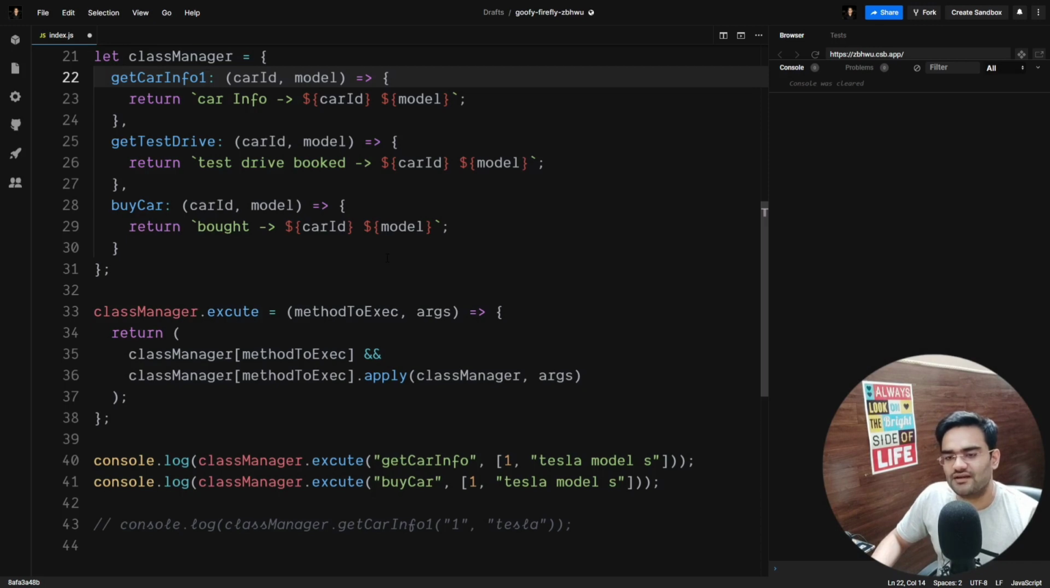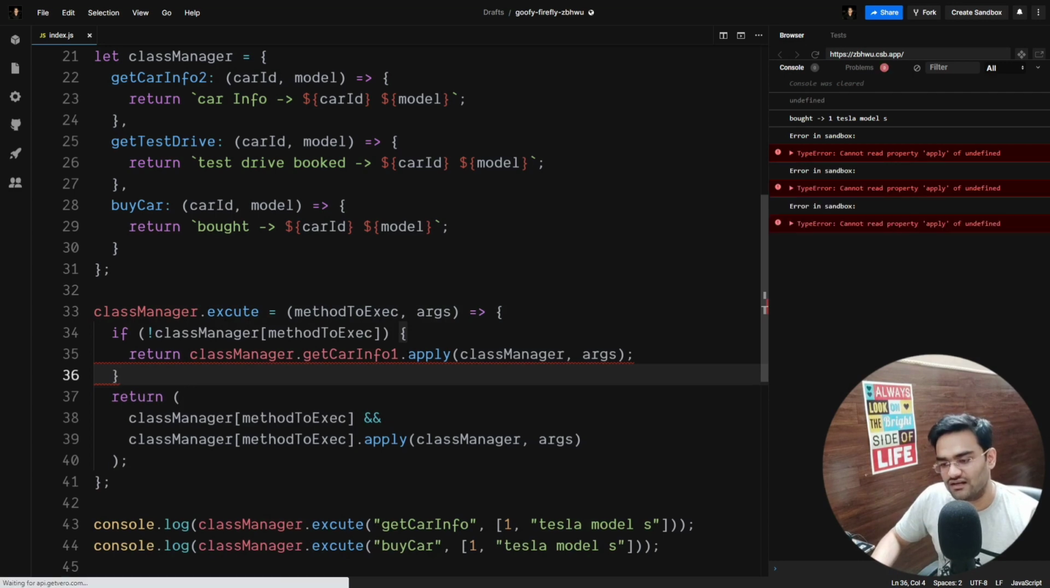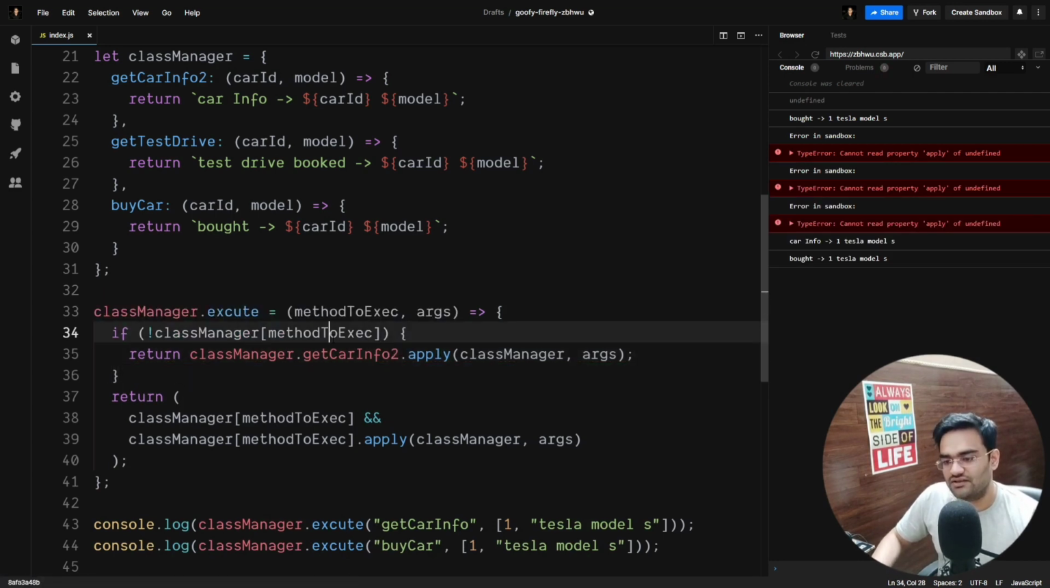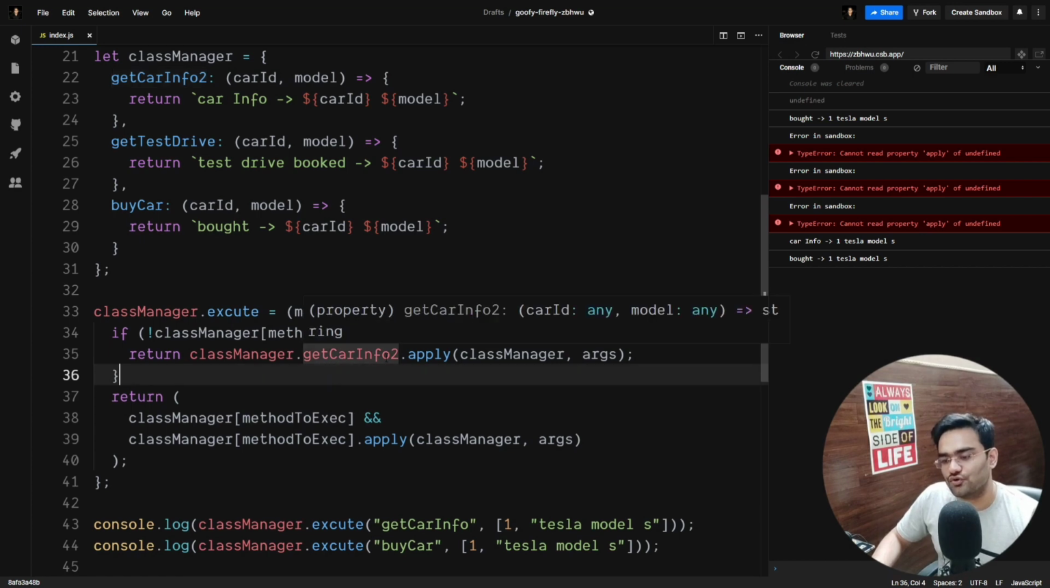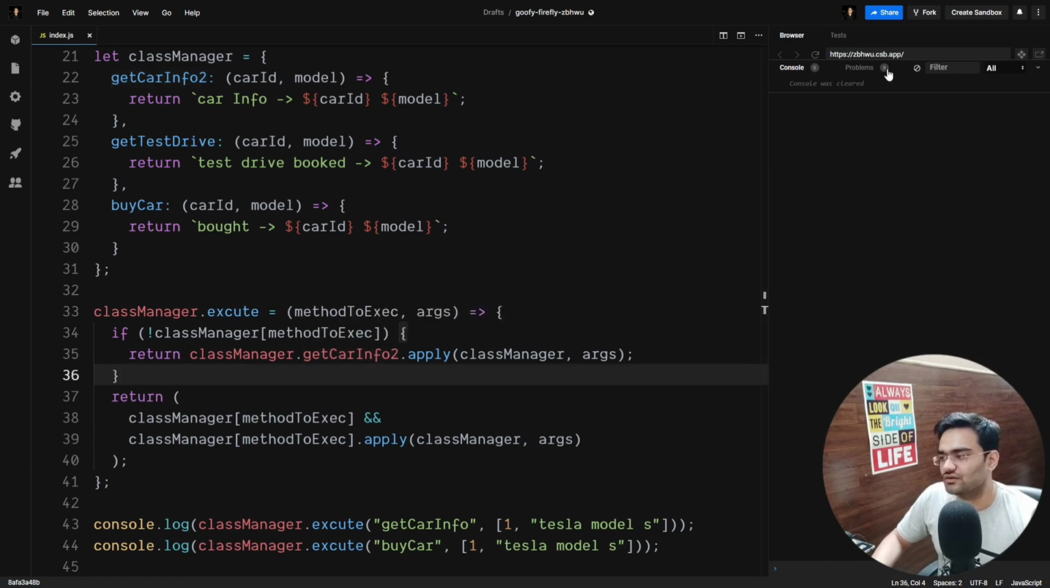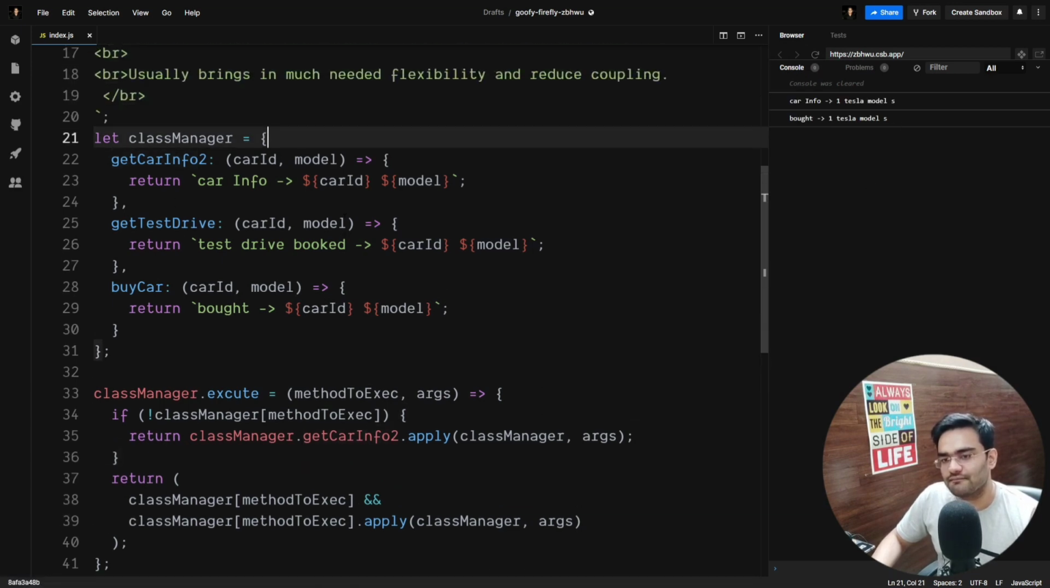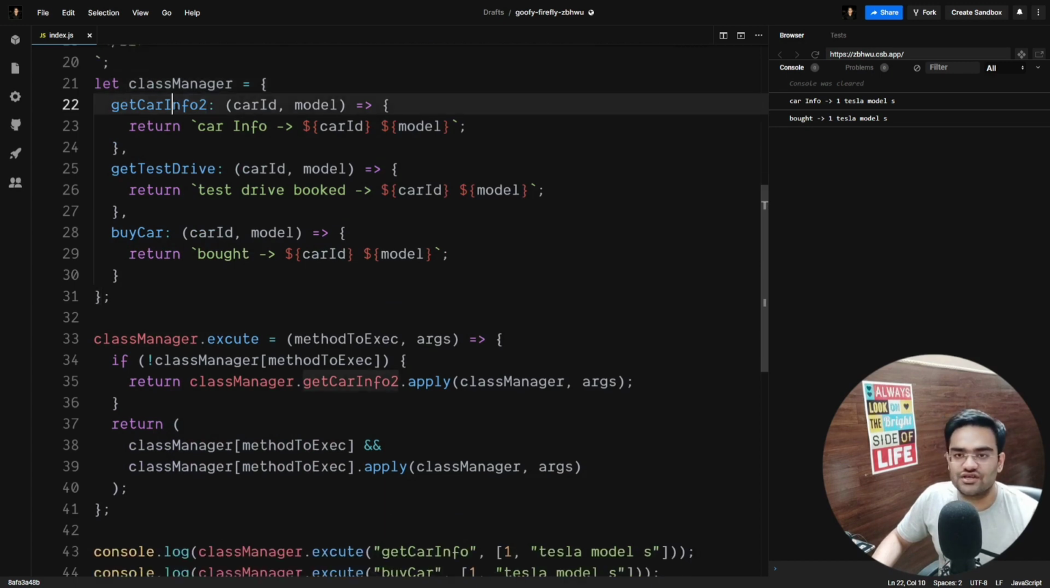Now let's say that our API has changed from getCarInfo1 to getCarInfo2, and our consumers are still calling getCarInfo1. In that case, if you want to add additional handling for every call that is intended to go to getCarInfo2, you can add a default handling here, just like this one, which says that if the methods to execute do not match, by default take getCarInfo2 and call it. This is how our code handles the situation and works really fine. So even for a getCarInfo function which is not in the initial function list that is defined, we still end up getting a good result, which is car info, car ID, and model.